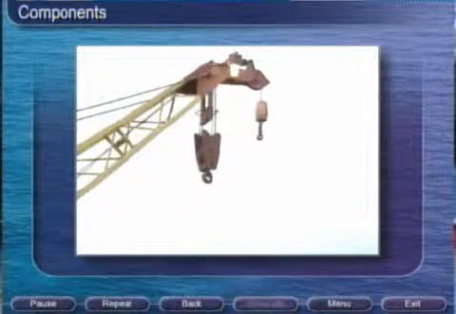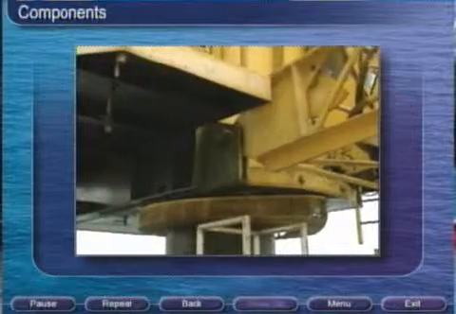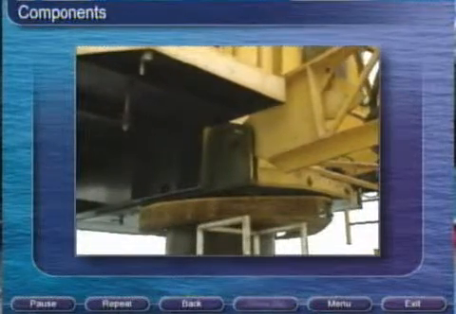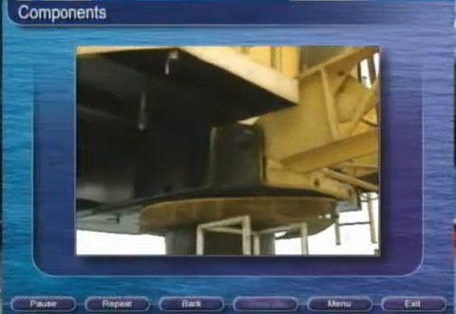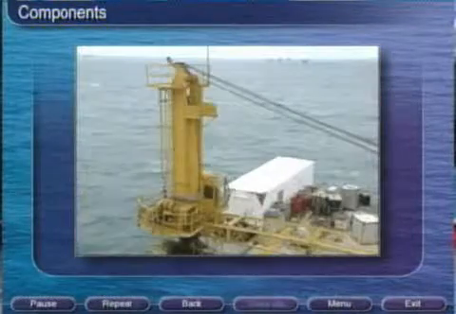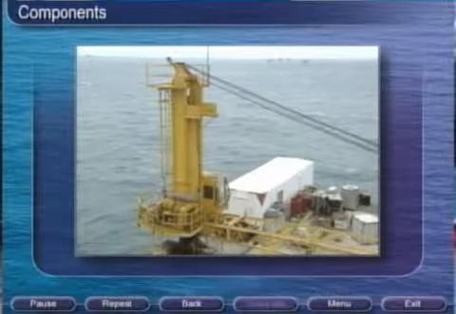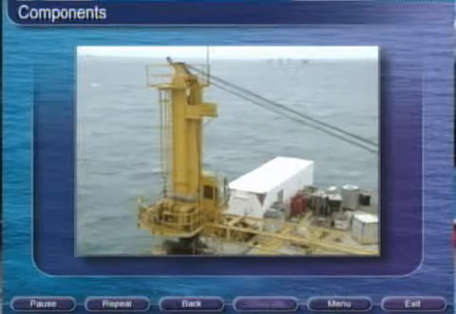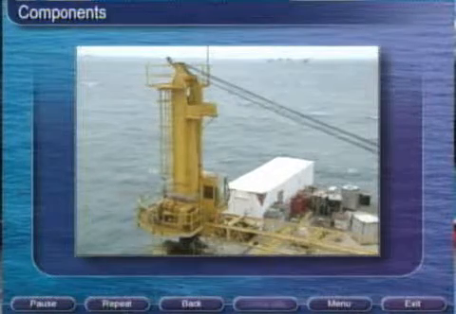The swing circle assembly connects the revolving upper and the pedestal base. There are two types of swing circle assemblies on pedestal-mounted cranes: king posts and ball or ring bearing. Be aware of which swing circle your crane uses and the proper maintenance for that type.